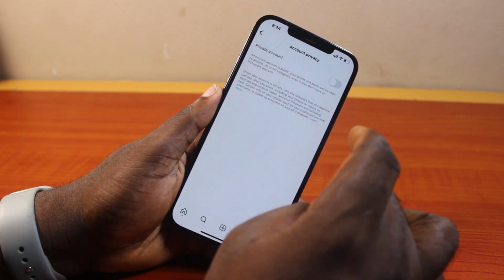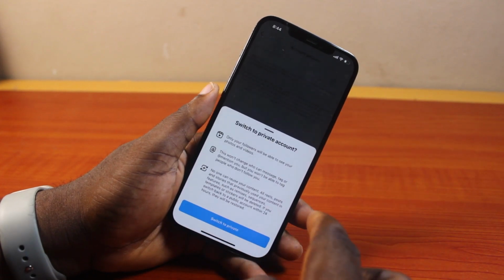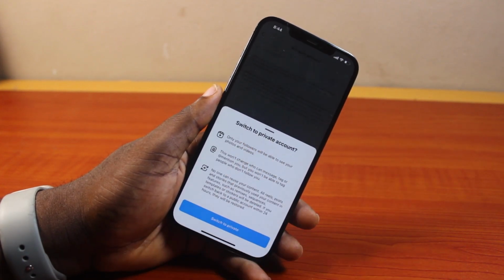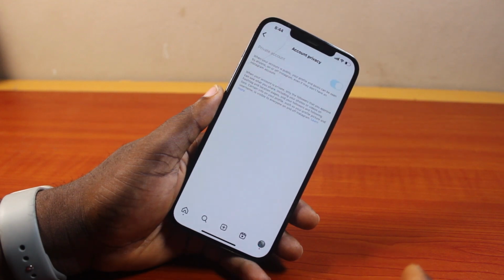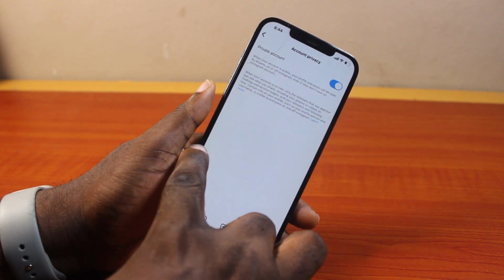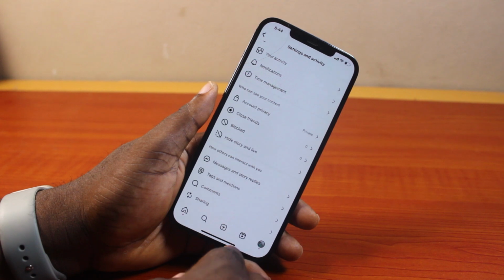Now, to make the account private, I just need to toggle this on. Then you see what that says: switch to private account. Then come here and click on switch to private. And then you are good to go. Once you have private account enabled, that is basically how to make an account private on Instagram.